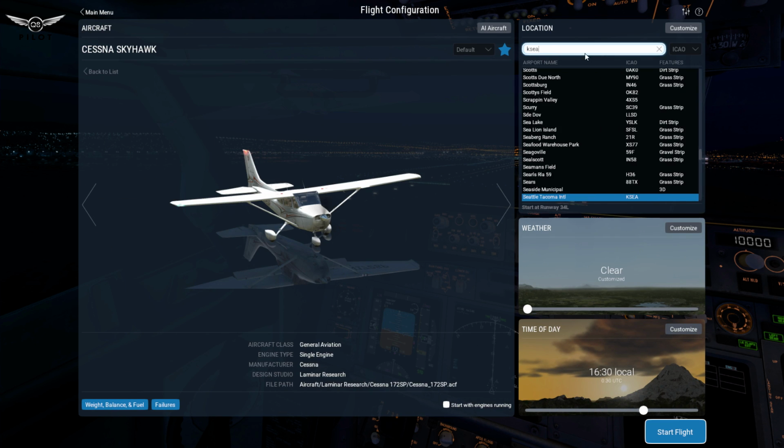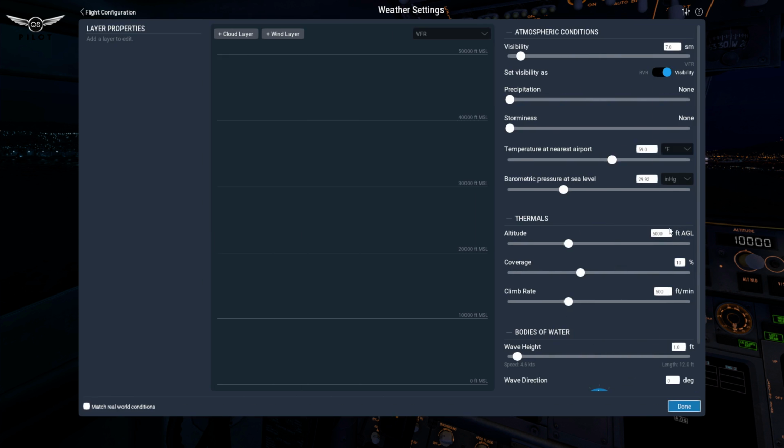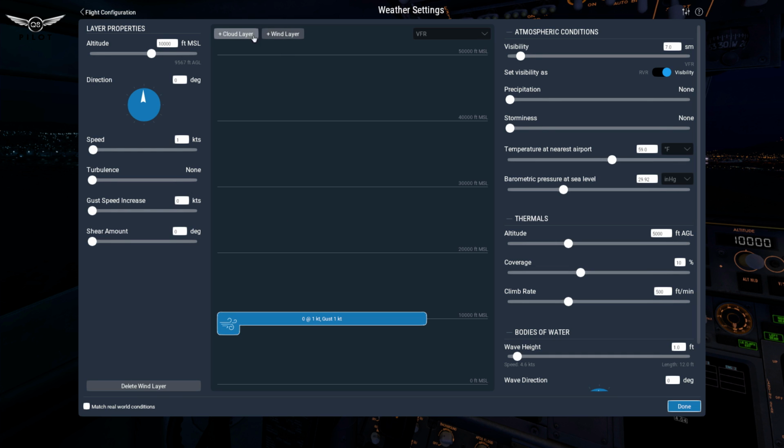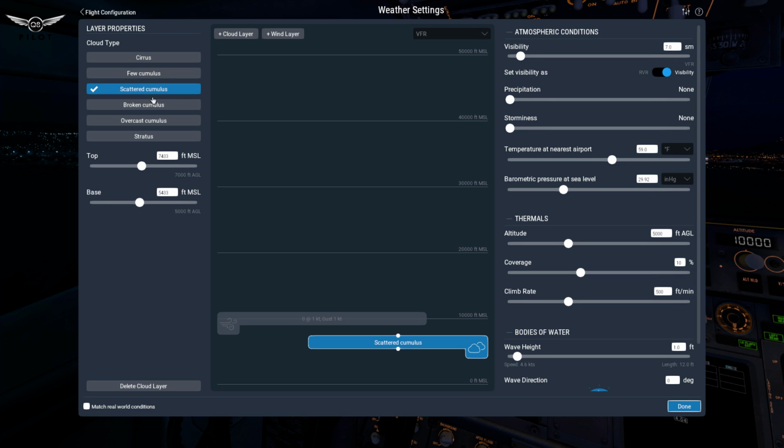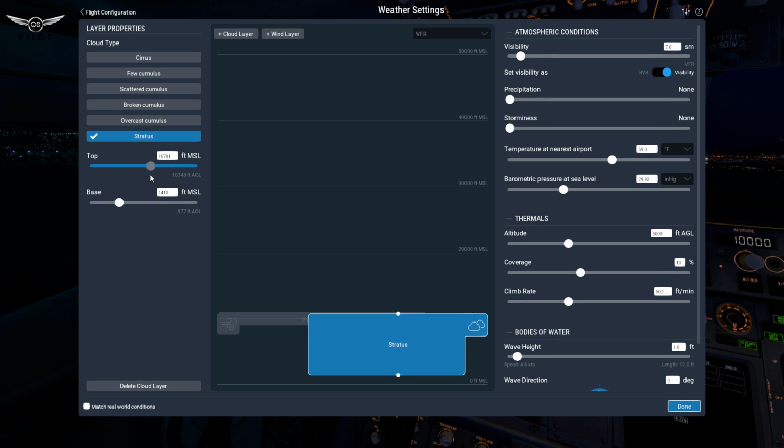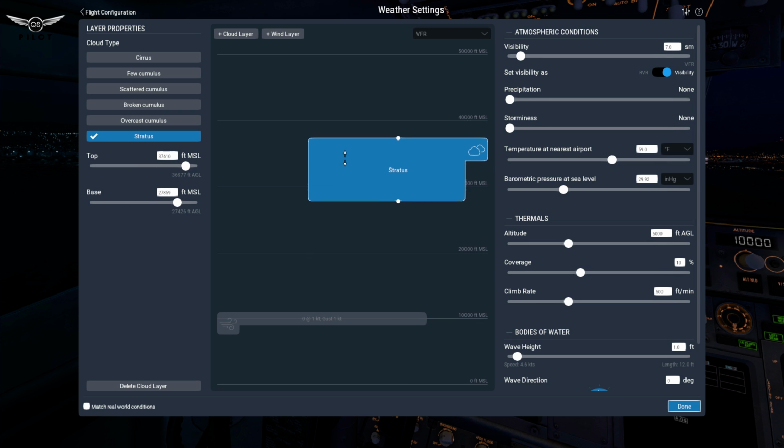So now we have the airport selected, we have the aircraft, the weather. There are two things we can do. We can either fly in real world conditions, or you can customize the weather. So let's click on customize, and here you can say match real world conditions. That would download real-time weather, or you can actually add a wind layer, you can add a cloud layer, you can select what kind of cloud you want, and you can select the ceiling for these clouds. You can move these clouds wherever you want.